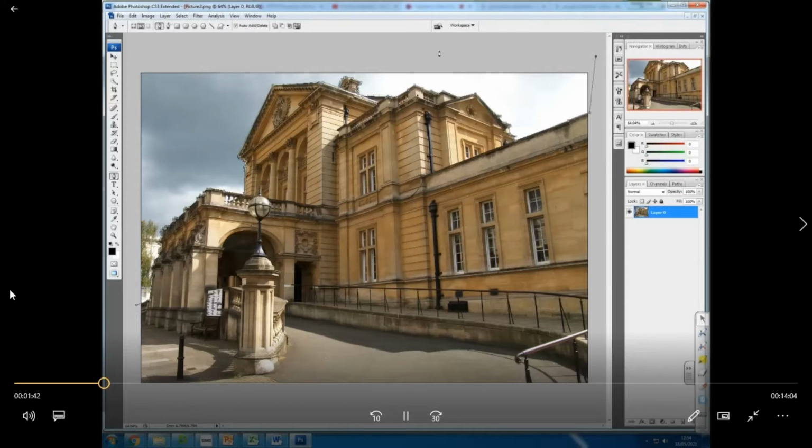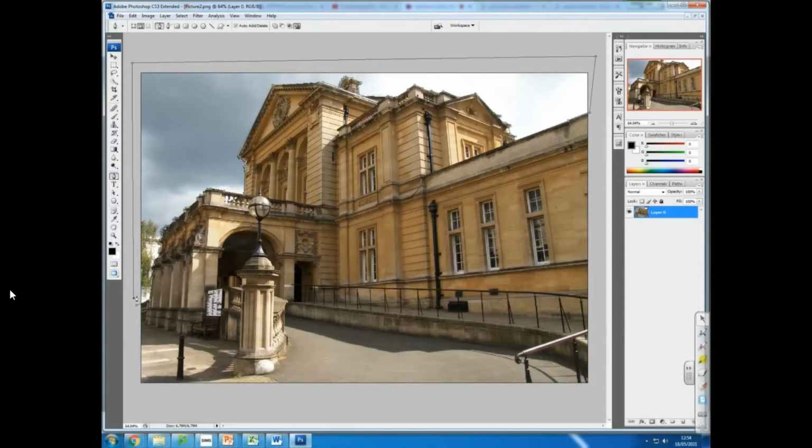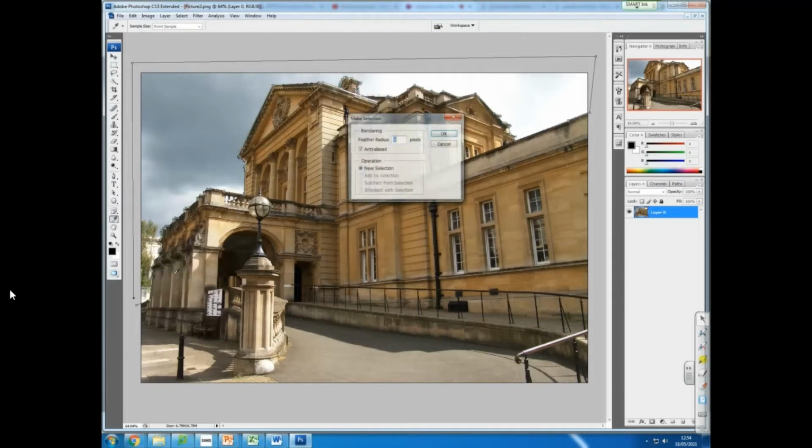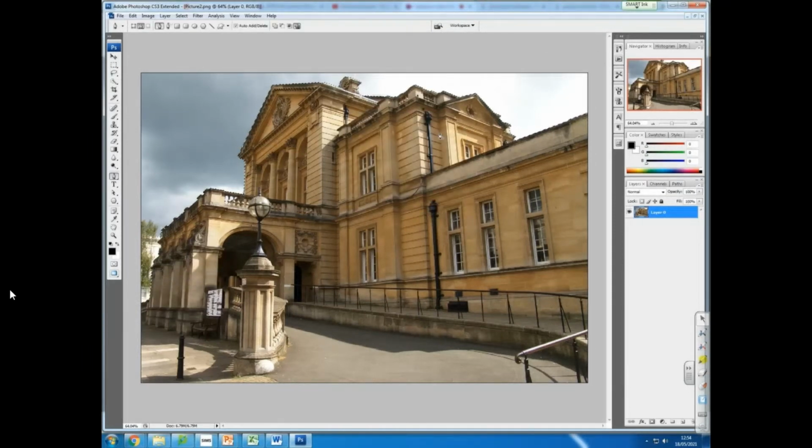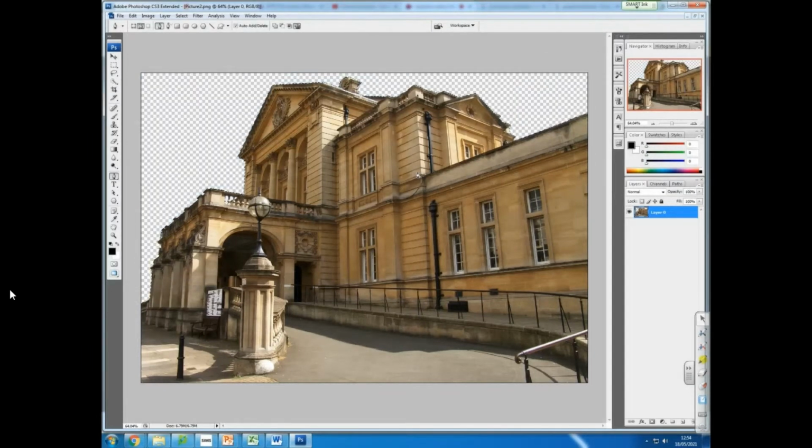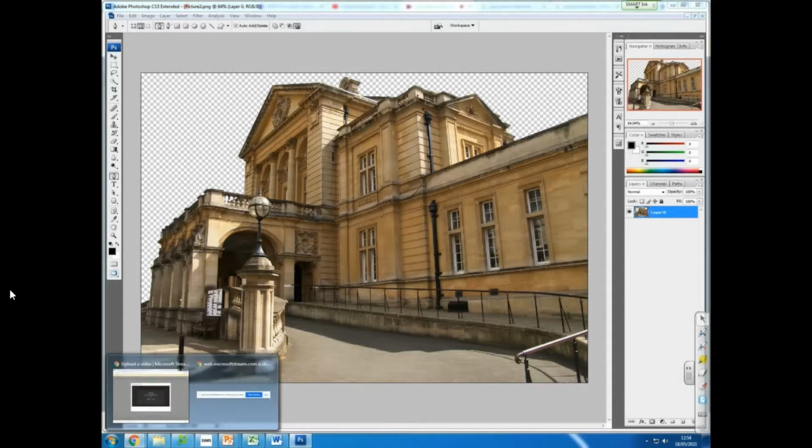Then you want to close the selection, but you want to make sure that you select outside of the image, then right click, press make selection, and then delete the background, and go to select, deselect to get rid of the selection.